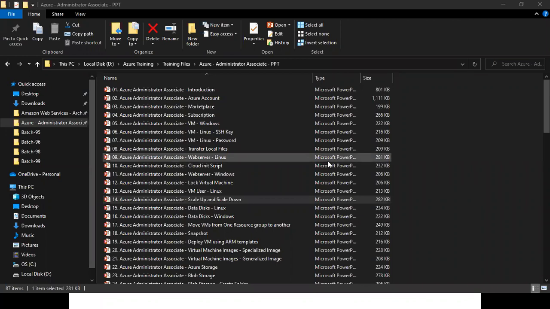My question: will each resource group map to only one virtual machine? No, in one resource group you can create n number of virtual machines. Okay. Is there any maximum limit? For a free account, there is a limitation of 10, but in real time there are no limitations. Okay.